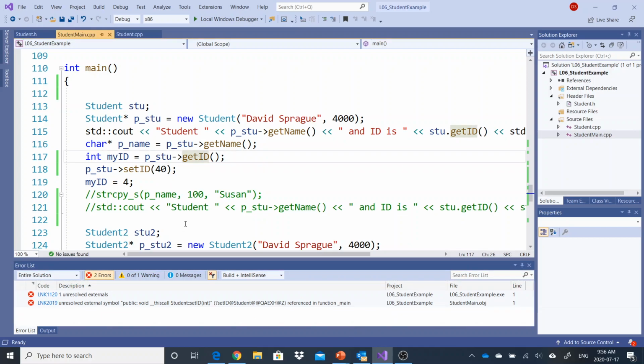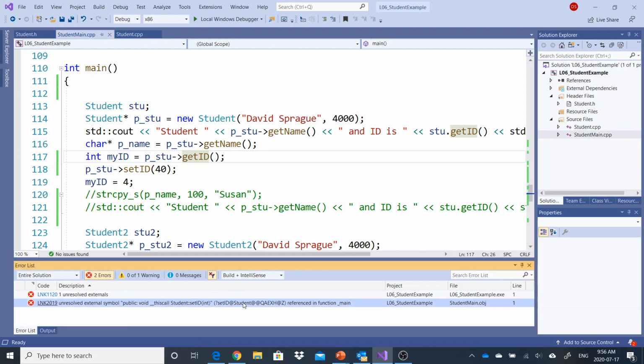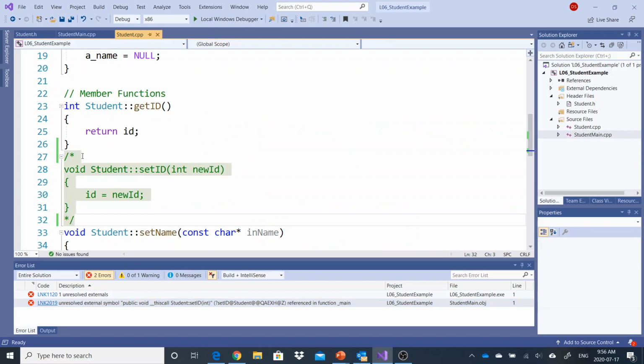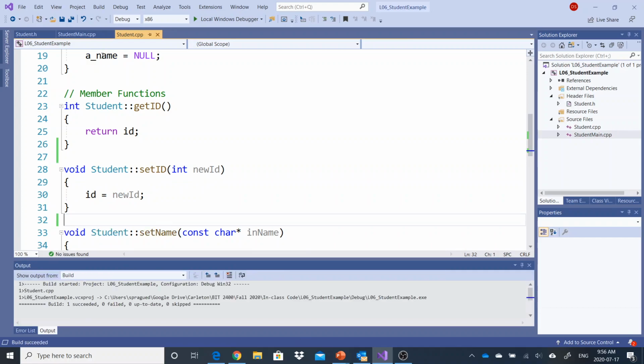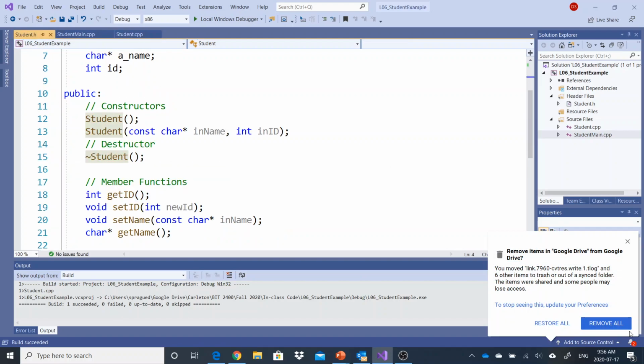Good luck finding this. What's going on? Well, it's an external symbol. Set ID is not defined. What's going on here? Well, I commented out this chunk of code. Let's put it back in and see what happens. It means I can merely think I have a function. It's in the header file. I owe you one function called setID. I did not implement a function called setID when I commented this chunk out, and ergo, I have a compile issue.